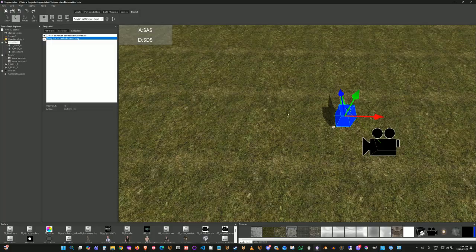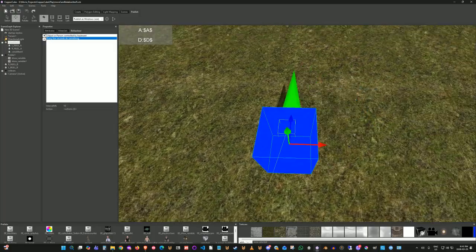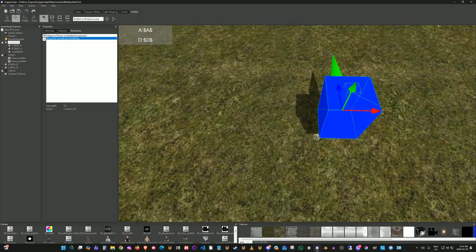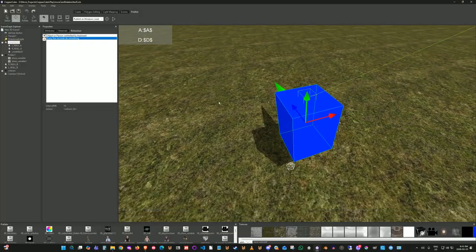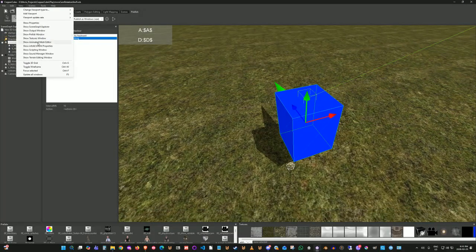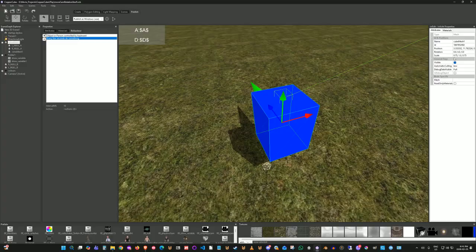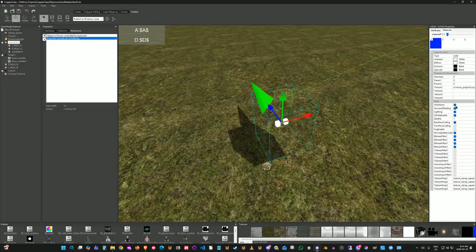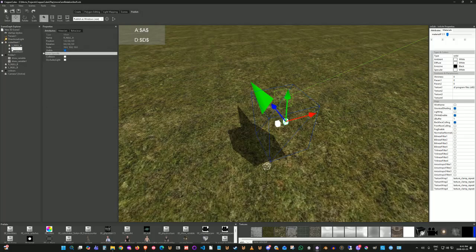Let me see if we can see my setup if I go to wireframe mode. So I'm going to turn my cube to a wireframe. There are two cubes inside there. They're just set as position cubes, and this is what I found worked best.